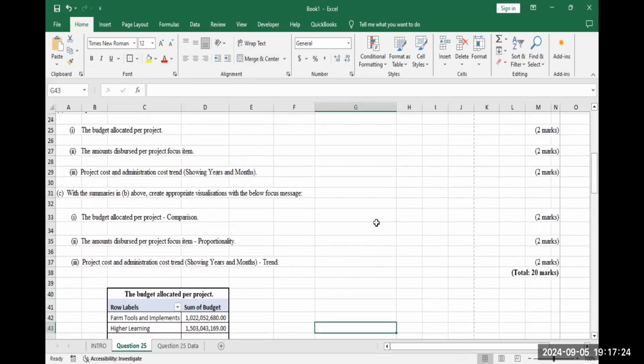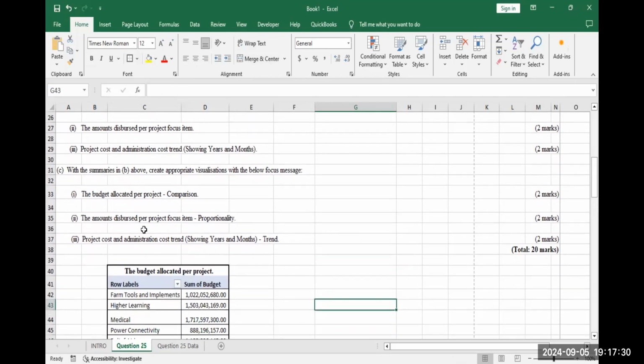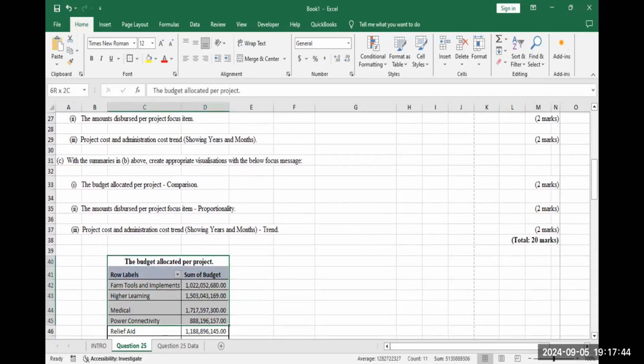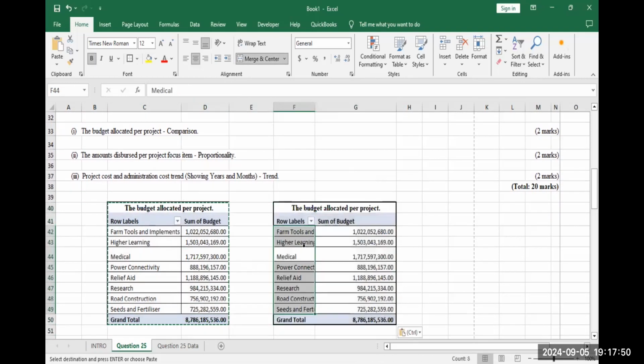You see now your pivot table works. It's very, very good. Then the amount disbursed per project focus item proportionally. So I can copy this table here, or you can redo the same process. Control C, Control V. I click in, then I'll go up here.